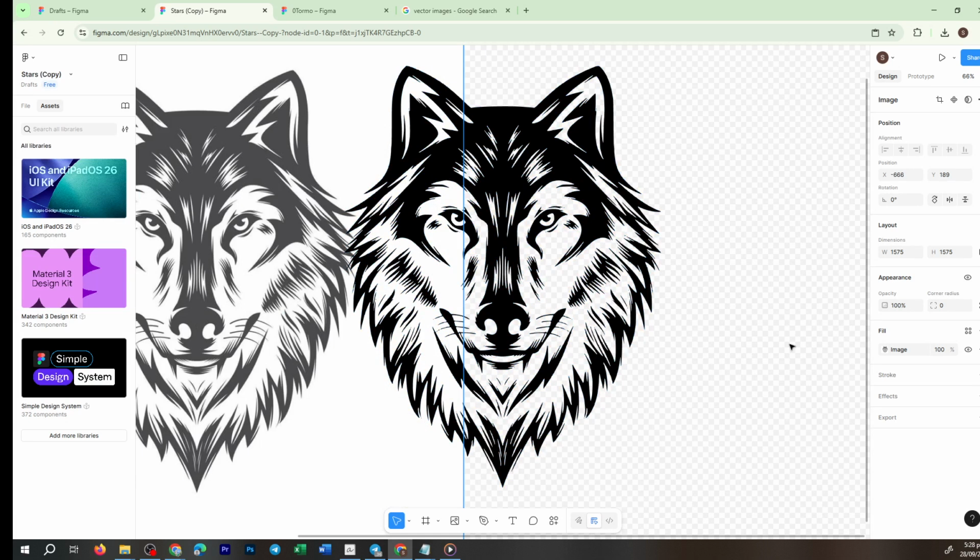As you can see, converting images to vectors in Figma is a straightforward process that opens up a world of possibilities for your designs. It's a handy tool that every designer should have in their toolkit.